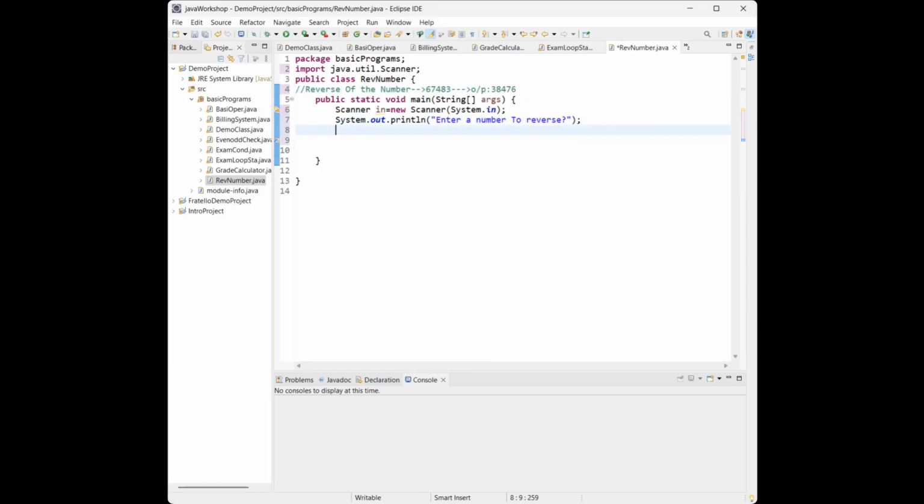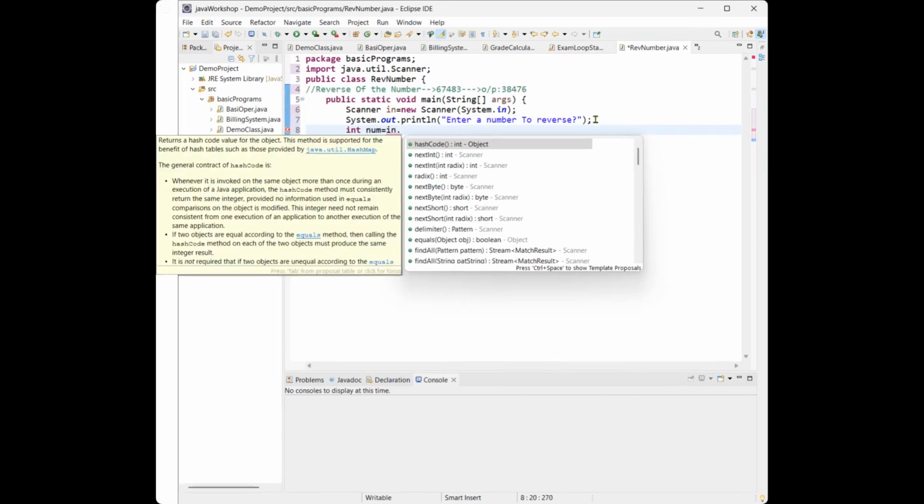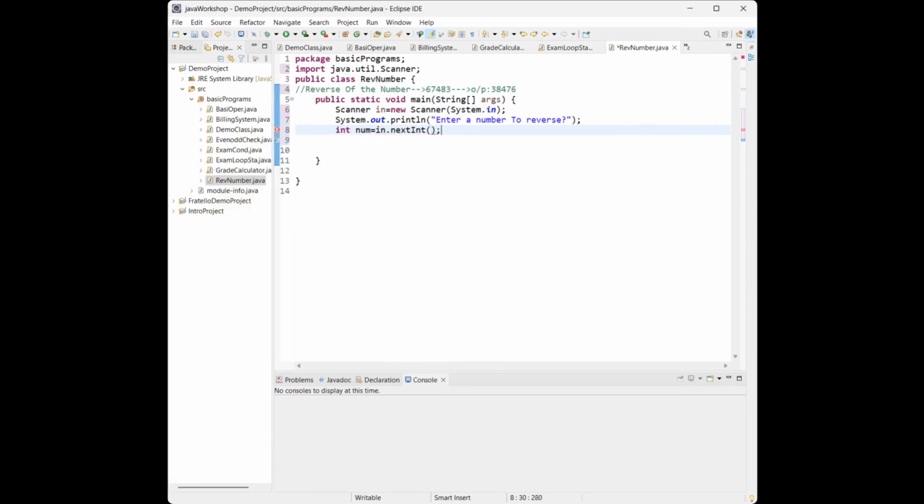Here we will take the number: int num equals the object of the scanner dot nextInt. Now we need to send the reverse of that number, so the reverse of the number is nothing but the output. To store the output, I am taking one integer variable, answer, equal to 0. Now after that, what do we need to do?